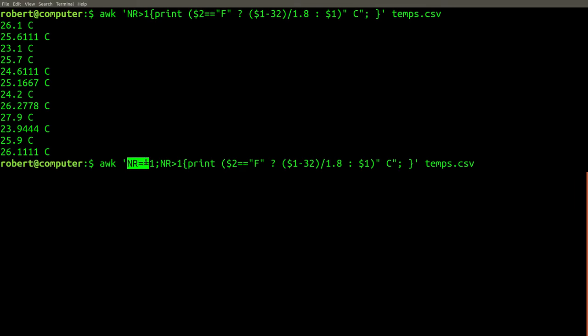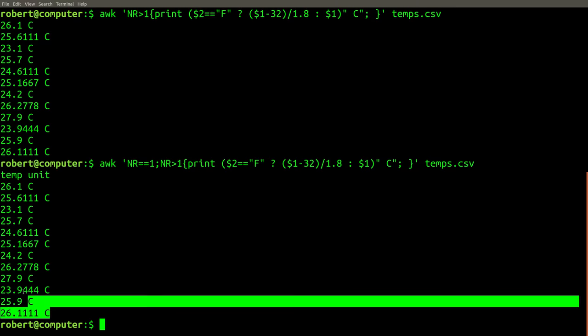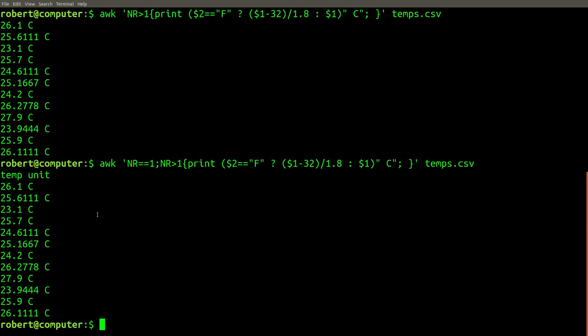To print the header without changing it, we can add this statement. This will check to see if we're on the first record number, and then execute an empty statement, which defaults to printing out the current line. And now we have the full completed output that was shown previously.